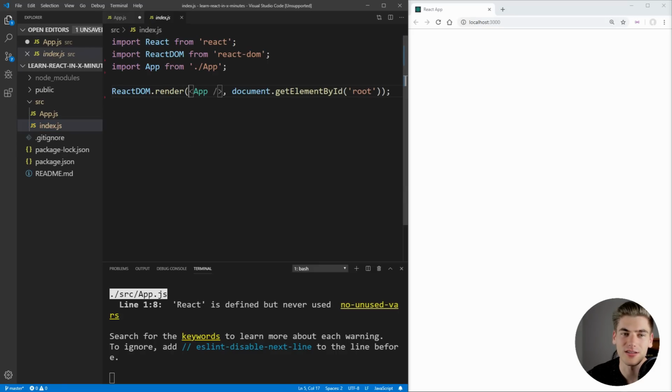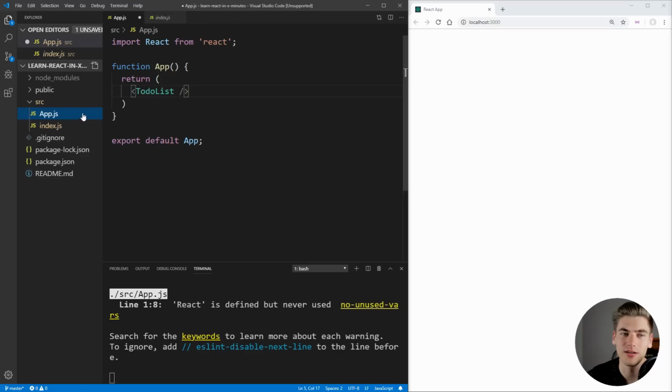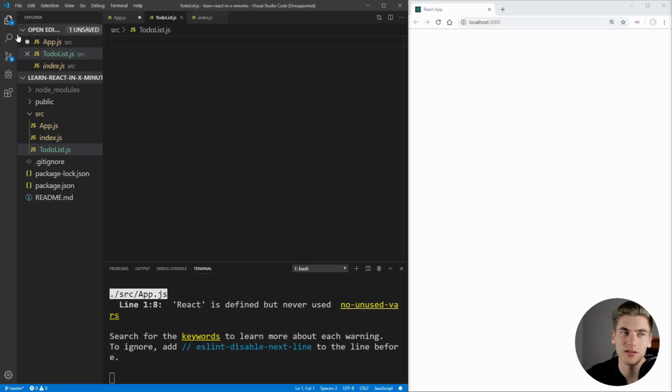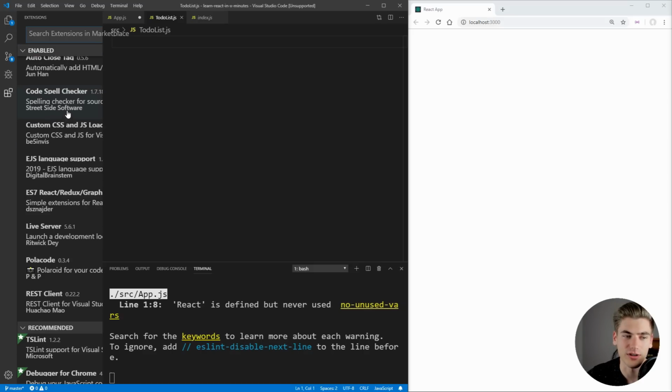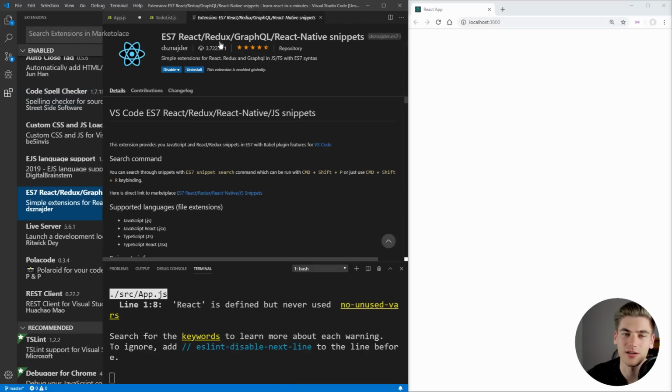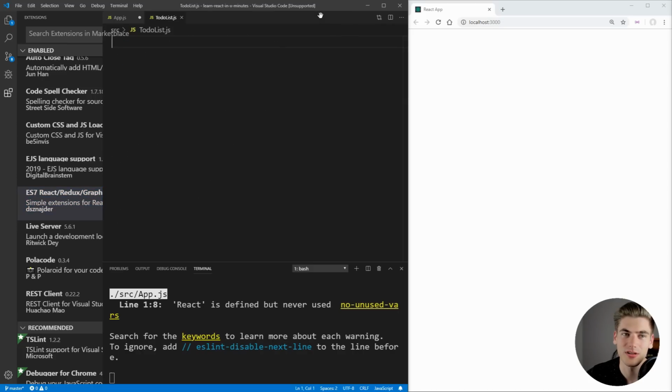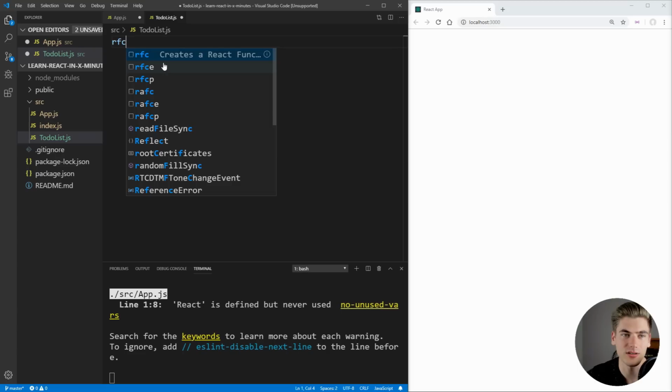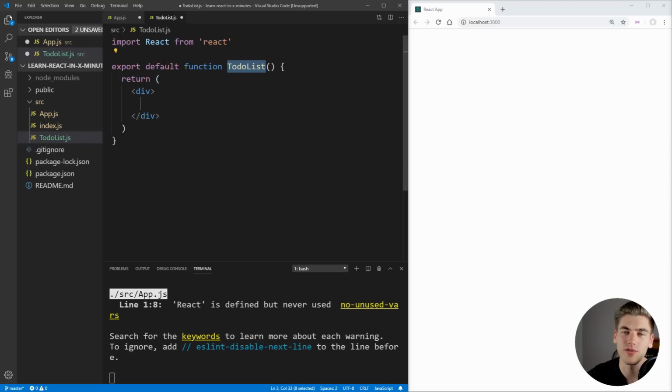You can see on our index here, we have our app component being embedded, and inside of here, we have a to-do list component. So we can just create that by saying new file. We can call it to-do-list.js. And I have a plugin installed on Visual Studio Code. If I scroll down here, it's called ES7 React Redux GraphQL React Native Snippets. And what this allows me to do is actually just type in RFC and hit enter, and it'll create a function component for us inside of React, and it'll give it the name to-do list, which is the name of our file.